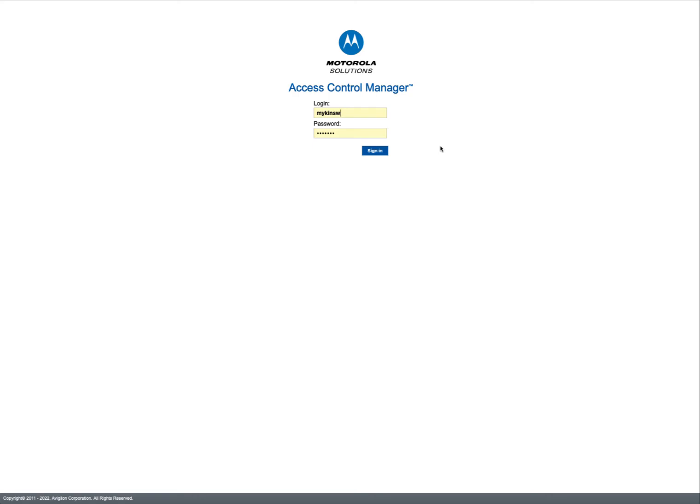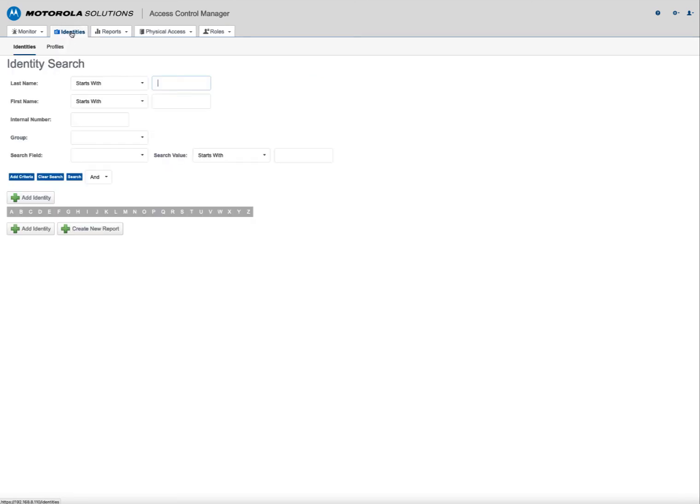In this brief demonstration, we're going to go into the day-to-day administration of identities within the Motorola Solutions Access Control Manager. This is probably the most popular area of the product where most of our administrators will spend the majority of their time, and that's inside the identities section, adding, removing, modifying identities within that section. So let's go ahead and take a look.